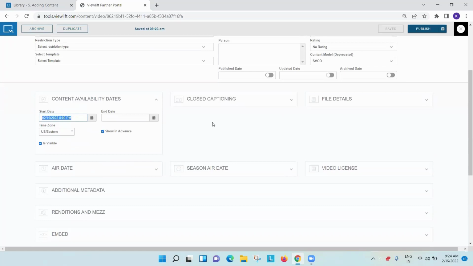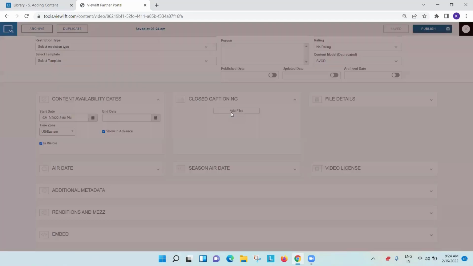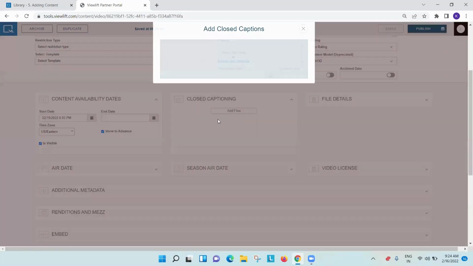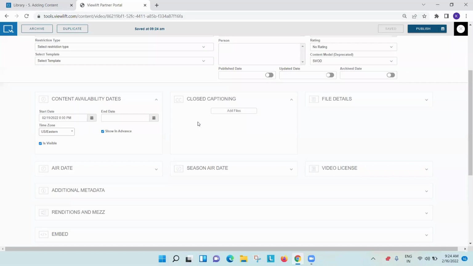The next section we have is the closed captioning. Closed captioning is used to show subtitles for that video. We have a feature here where we can add VTT files and SRT files. The VTT files will be used for web and TV apps, and SRT will be used for the mobile apps. So when we want to show a subtitle for a video, we just need to add the .vtt file and .srt files here, and then the subtitles will also be shown on the video player.